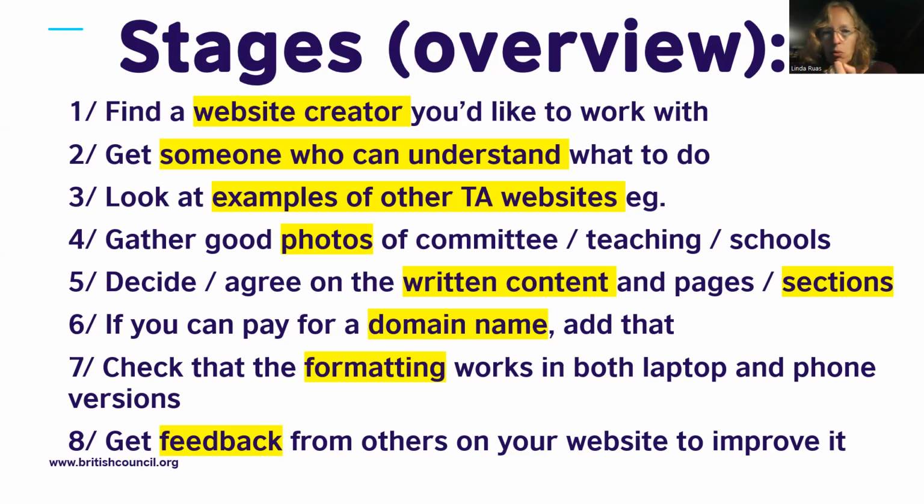So I will recommend one in a minute, but there are loads of them. The second thing you need to do is to get someone who can understand what to do. Now, this is vital. As I said before, I am not a website expert. My daughter, however, is. She did a master's in computer programming, and she can make a website in a few minutes, probably. And she understands all about it. But I can't offer her services to you because she is very, very busy, obviously.